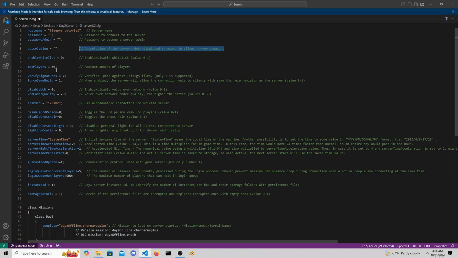We got whitelist, max players. We don't change the verify signatures, so we don't want people to join with malicious PBOs that have not been verified. We also want to force the same build, which means that anyone without the correct mods or things like that will not be able to connect to the server as well.